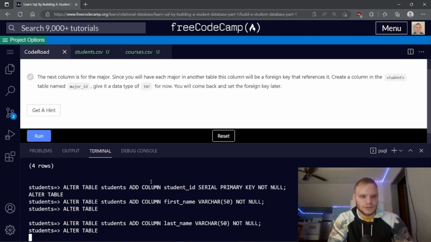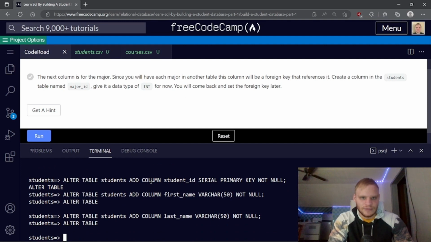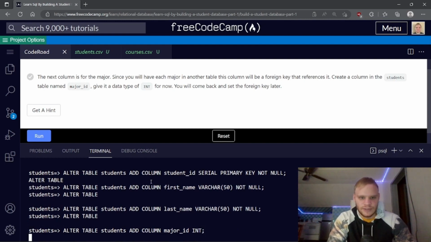Next is the major. Since you will have each major in another table, this column will be a foreign key that references it. Aha, yes. Create a column in the students table named major ID. All right. So we have to add a column named major ID. Give it a type of int. And I'm guessing it can be null. Yeah, and we're going to set up the foreign key constraint later.